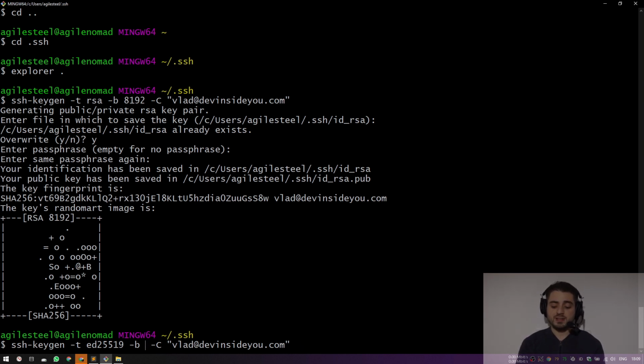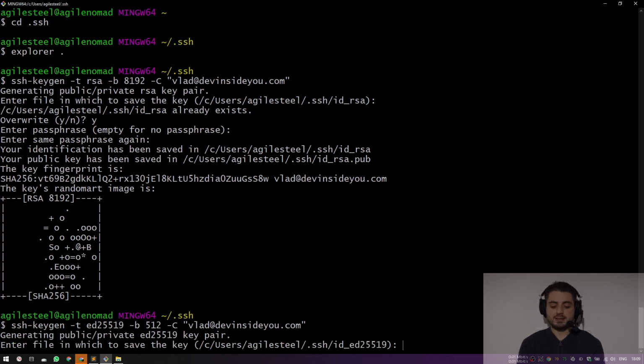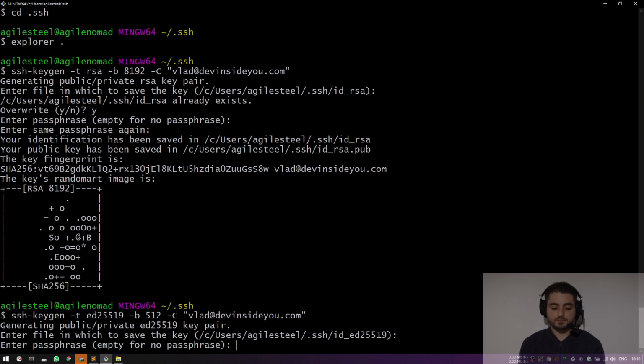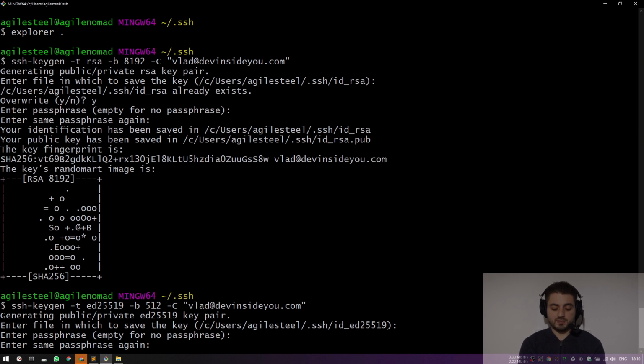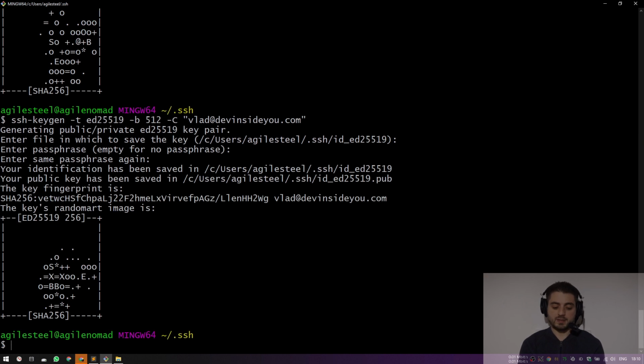And one of the benefits of these elliptic keys is that they don't have to be so large. So you can go over here, you cannot specify an arbitrary number, only, I believe, 256, 384, and 512. So this is the one that we're going to use. Okay, the procedure is the same. It's going to be saved over there, id underscore the type. Okay, passphrase, it doesn't really matter because we're not going to use this key. Okay, and same passphrase again. All right, there we go.